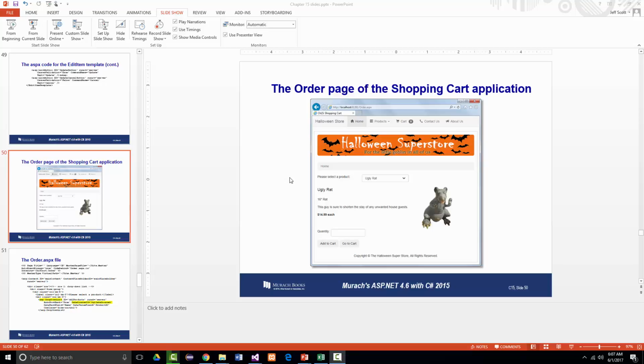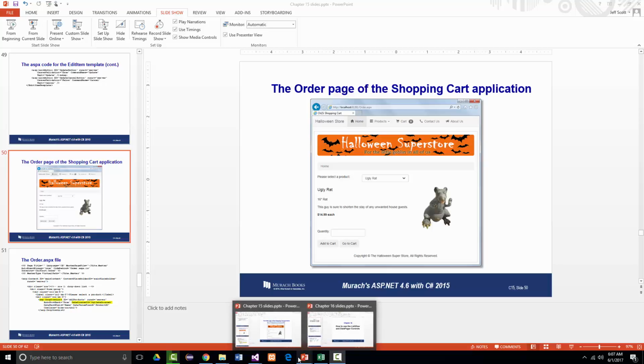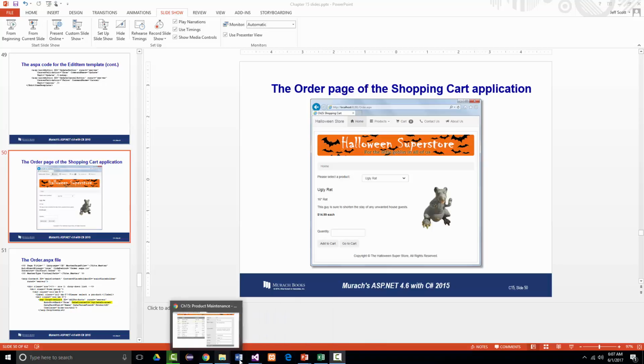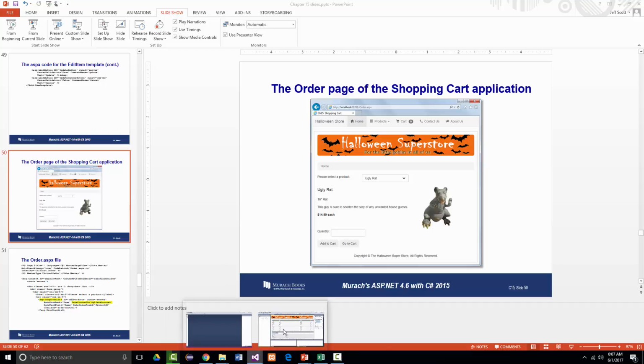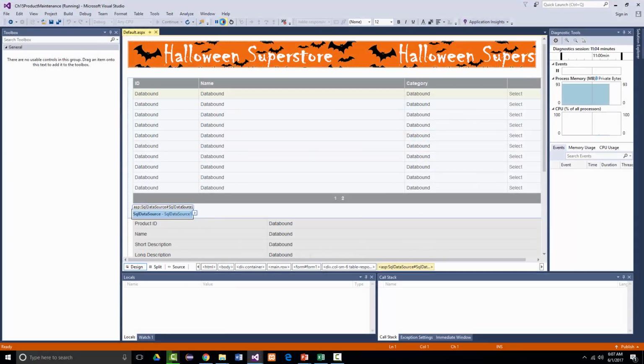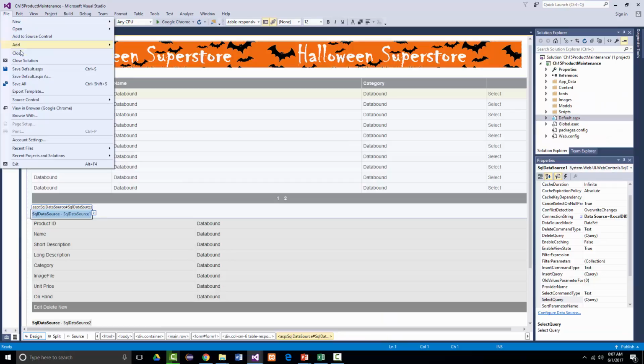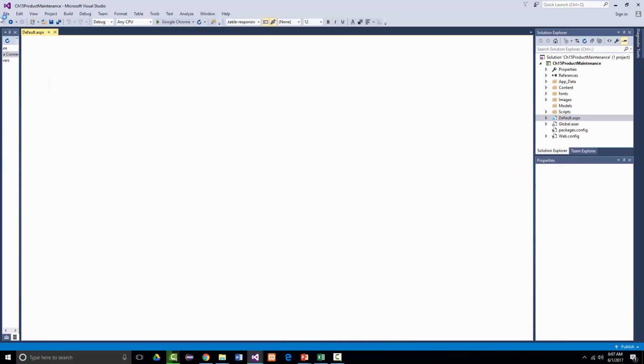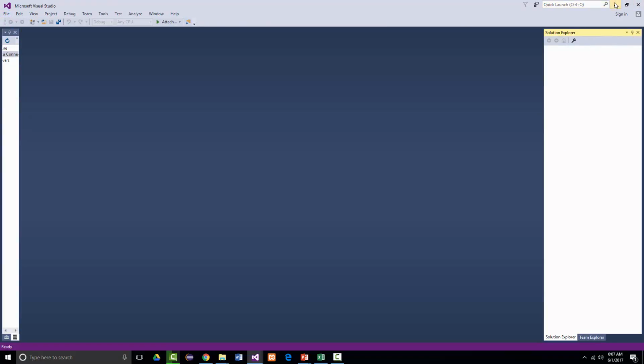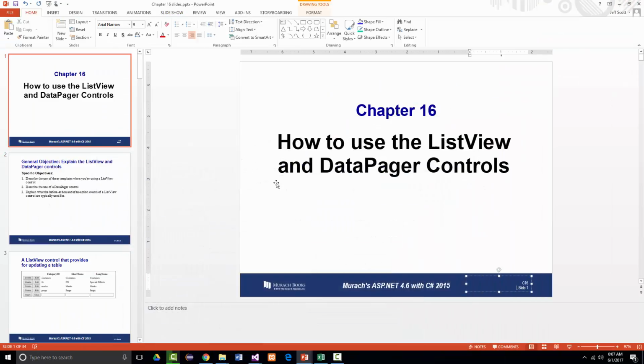Now, this application also uses some of the Bootstrap classes that we talked about in Chapter 10. So let's bring that one up. This is the shopping cart application. Let me go back to here. Let's stop the run, of course. We should have done that earlier. Let's close. We're not asked if we want to save. So let's come back into here.